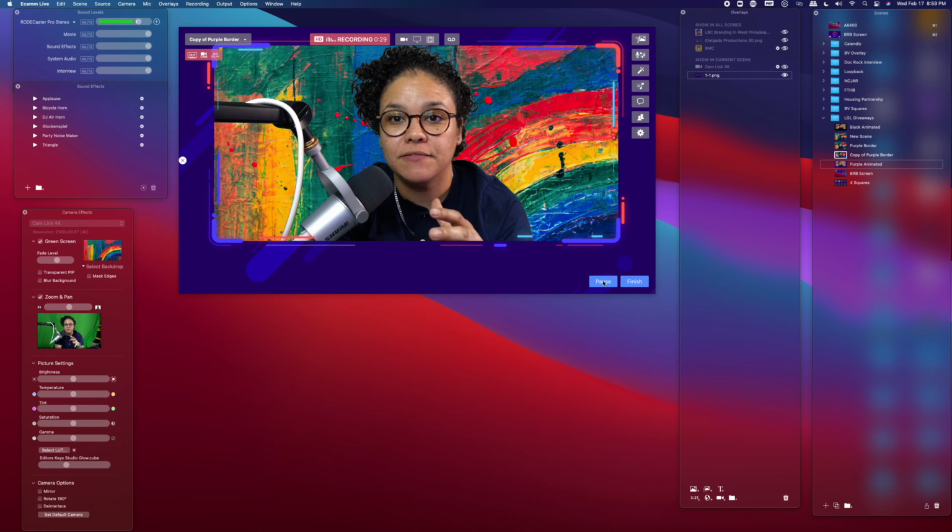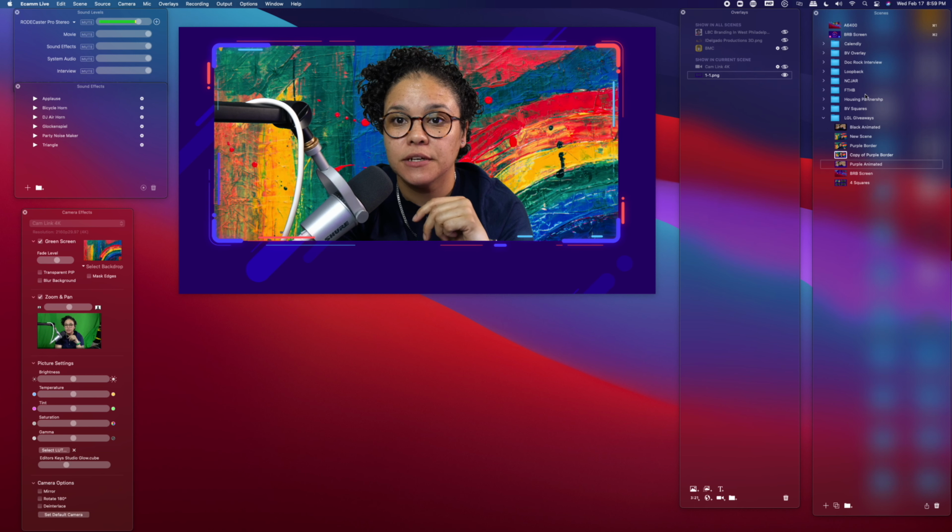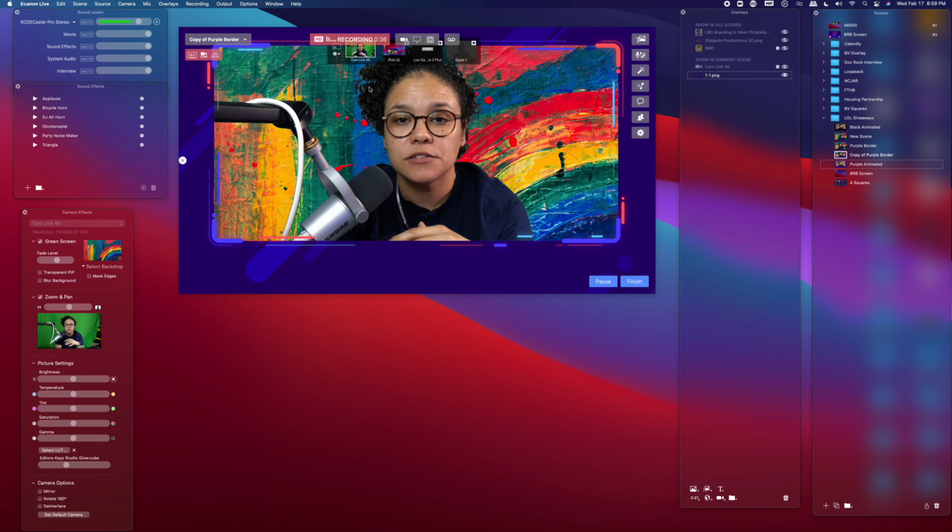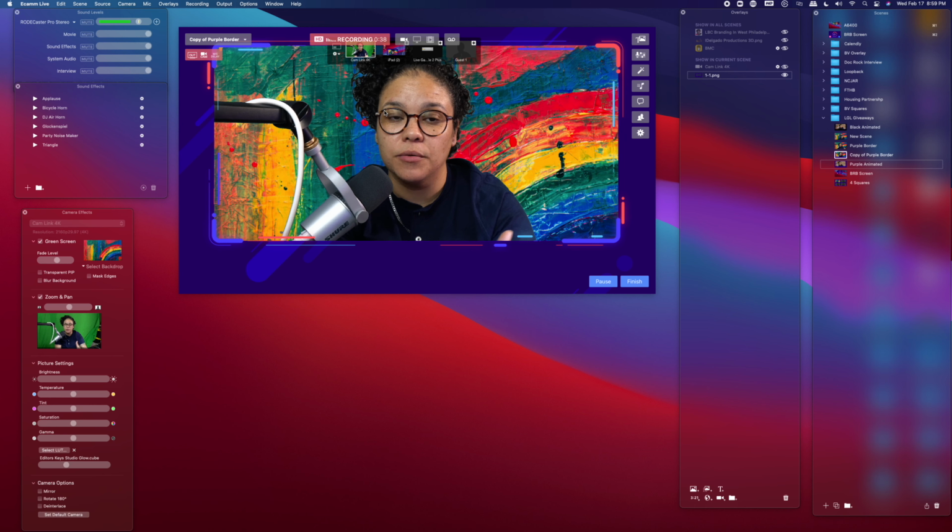Let's get into it. So you can see that I have live demo mode turned on. You can see I have my overlays window, I have my scenes window. This is our preview box where you see everything that's going on, and then some of the other stuff over here on this side.